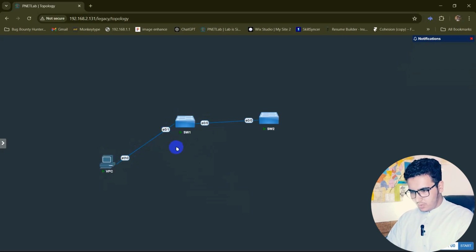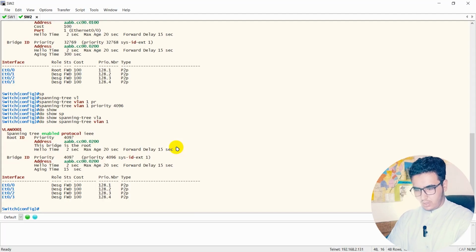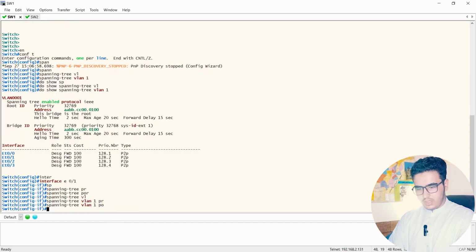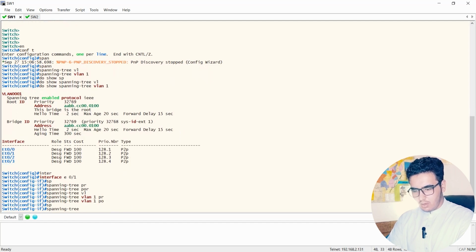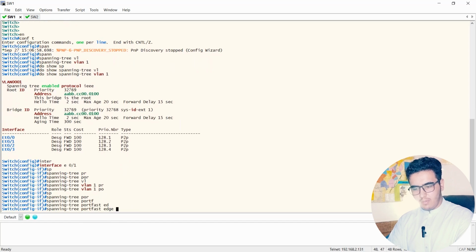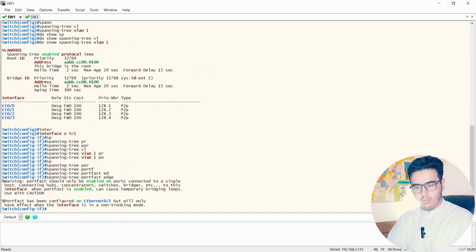To do this, on switch 1, go to interface Ethernet 0/1. Then type the command spanning-tree portfast. By configuring this command, you will be able to put a port in PortFast mode. Here it will give you a warning. It will tell you that if you enable PortFast on an interface that is connected to a switch, a router, a firewall, and so on, the port will go into error-disable mode, and this is not good.